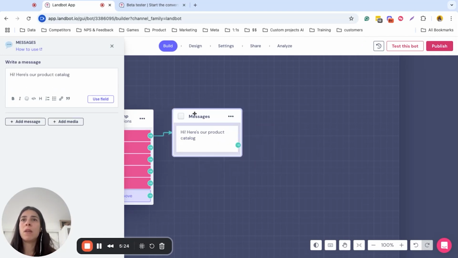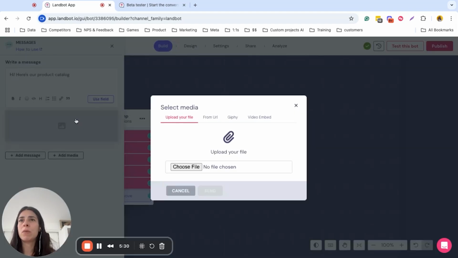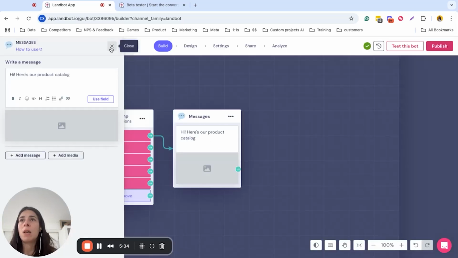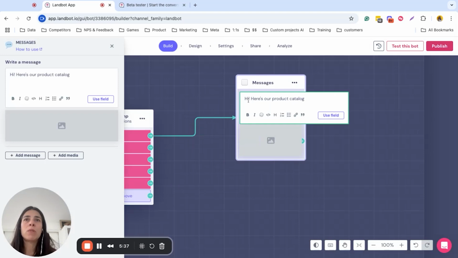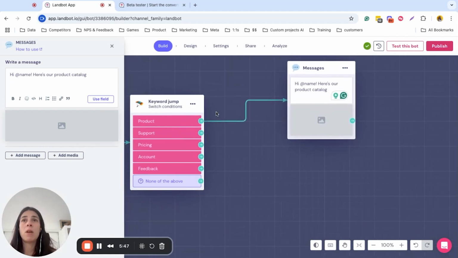And if I had something, I would just add some media and attach my thing. So I don't have anything prepared here. That's what I could do. So I just could upload my file or whatever I wanted, and I could just share it. If I wanted to personalize it, I could even go further and just say a hi name, and that's your product catalog. Why? Because I'm using name to cut it from the previous step.